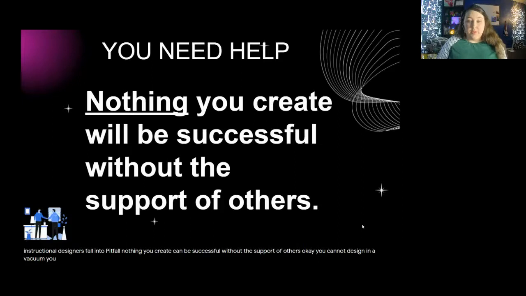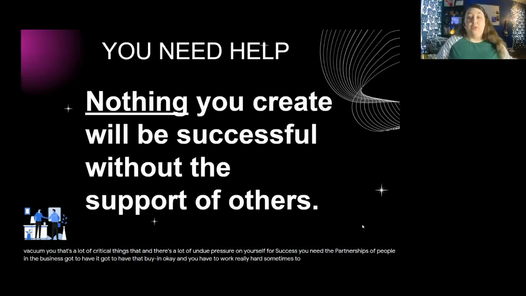The minute you do, that's when you miss a lot of critical things and there's a lot of undue pressure on yourself for success. You need the partnerships of people in the business. Got to have it. Got to have that buy-in. Okay. And you have to work really hard sometimes to build that trust.